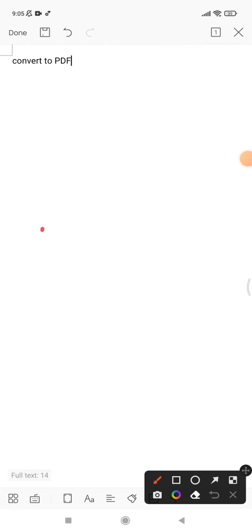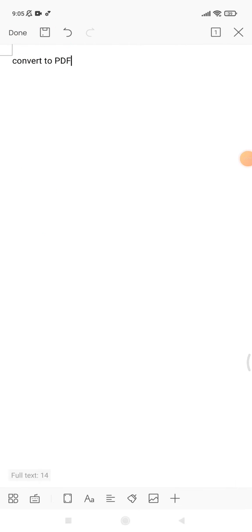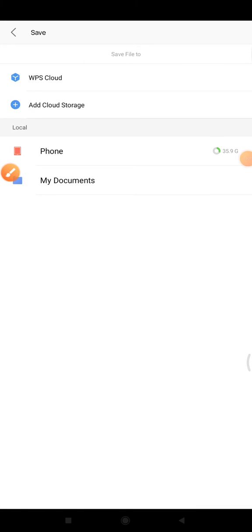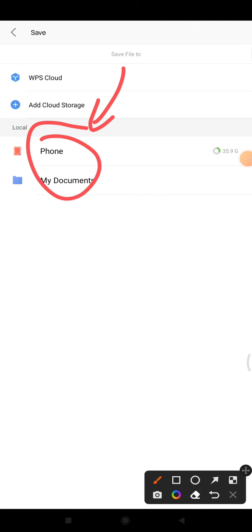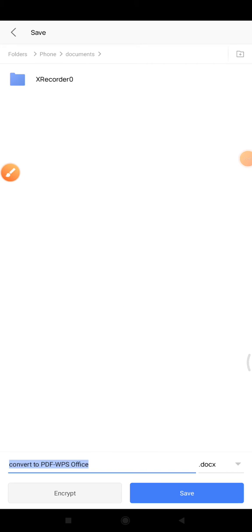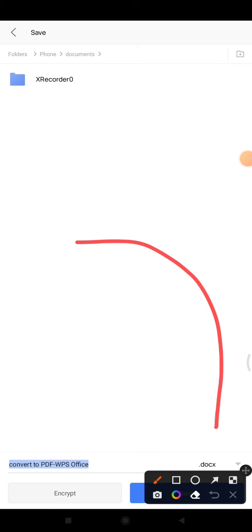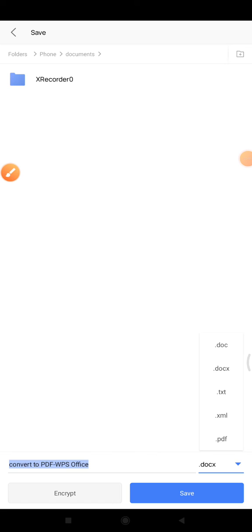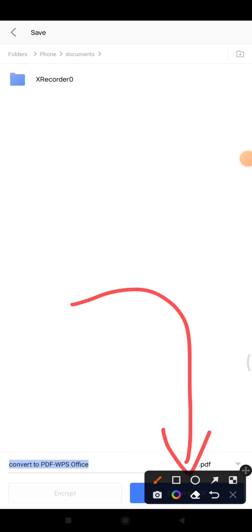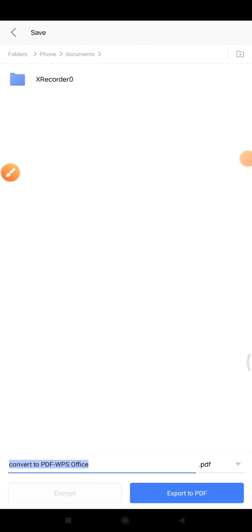After that, you just click this save button, and then you choose the folder you want to save. For example, I want to save on my documents, and then here you can see there is an option of format. You can save as docx, or there are another option of doc, txt, xml, or pdf. So I can save that file into PDF by doing like this, and then finally you can click this export to PDF. That's it, this tutorial.